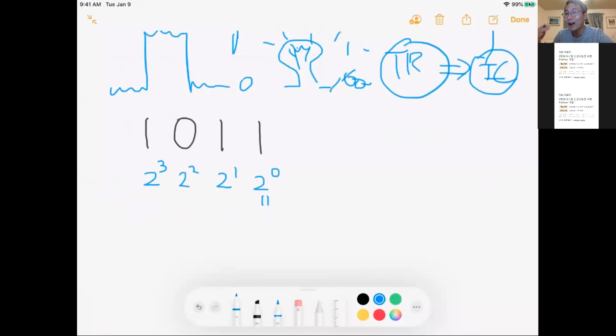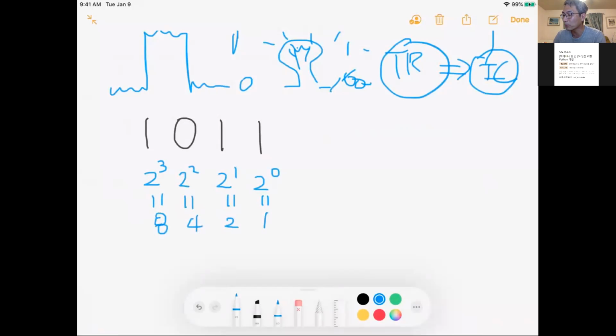That means the value of this digit is 1, this is 2, this is 4, and this is 8, like this. Then multiply by the digit. So eventually this one is 2, and this is actually 1, right? Because its digit is 1, the value is 1, and this is 2, and this is 0, because the digit is 0. It's a 0. Then this one is 8.